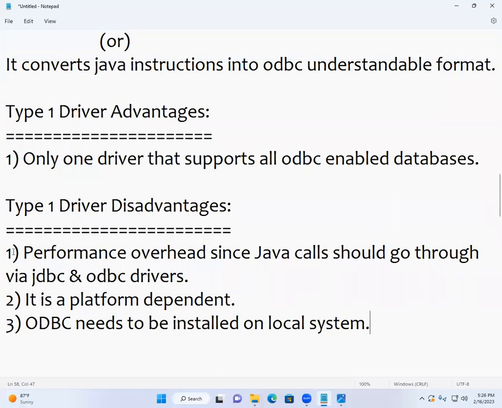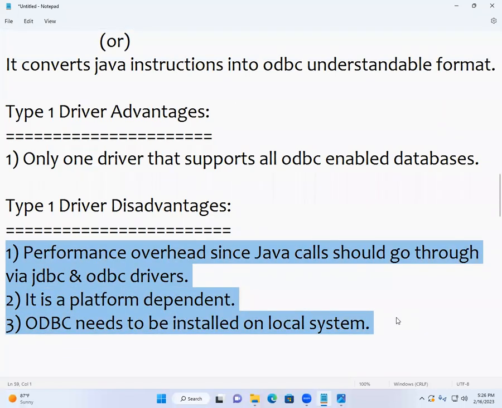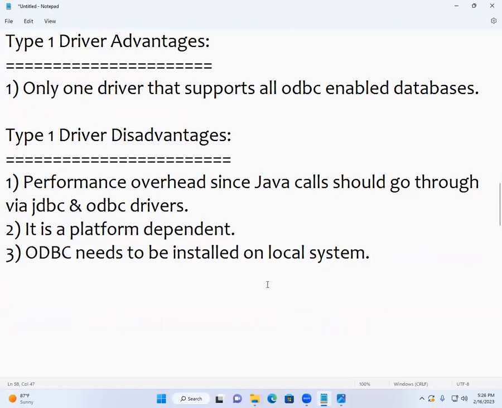These are the disadvantages of type 1 driver. Okay. You observe, are advantages more or disadvantages more? This is the reason it is outdated. But only one benefit: if you want to change the database, the JDBC driver, no need to change. That is the only benefit. With this reason only, type 1 driver is outdated.